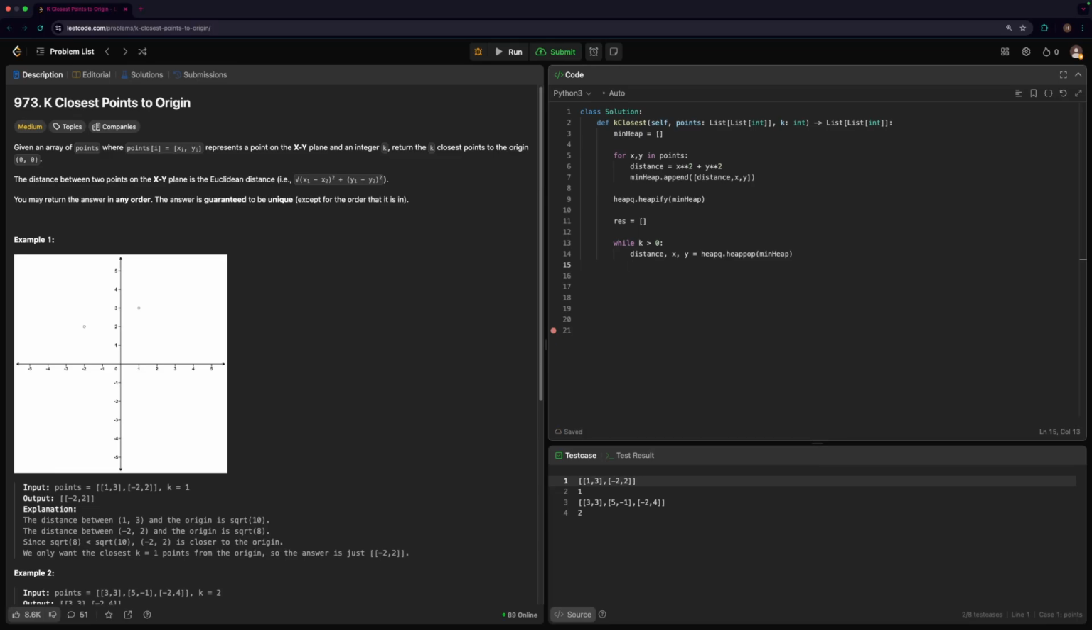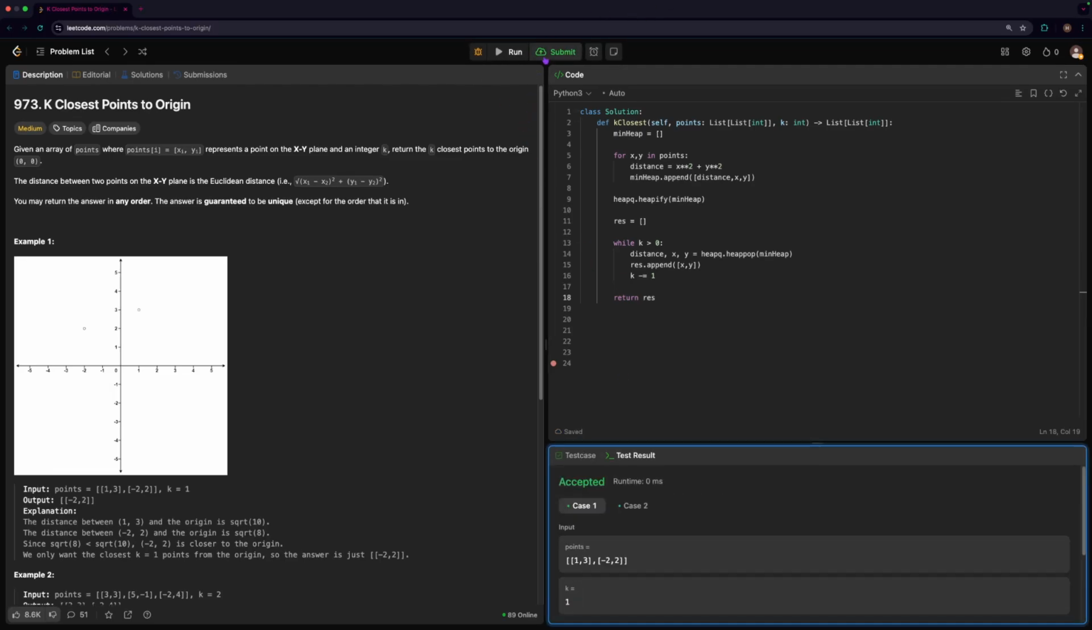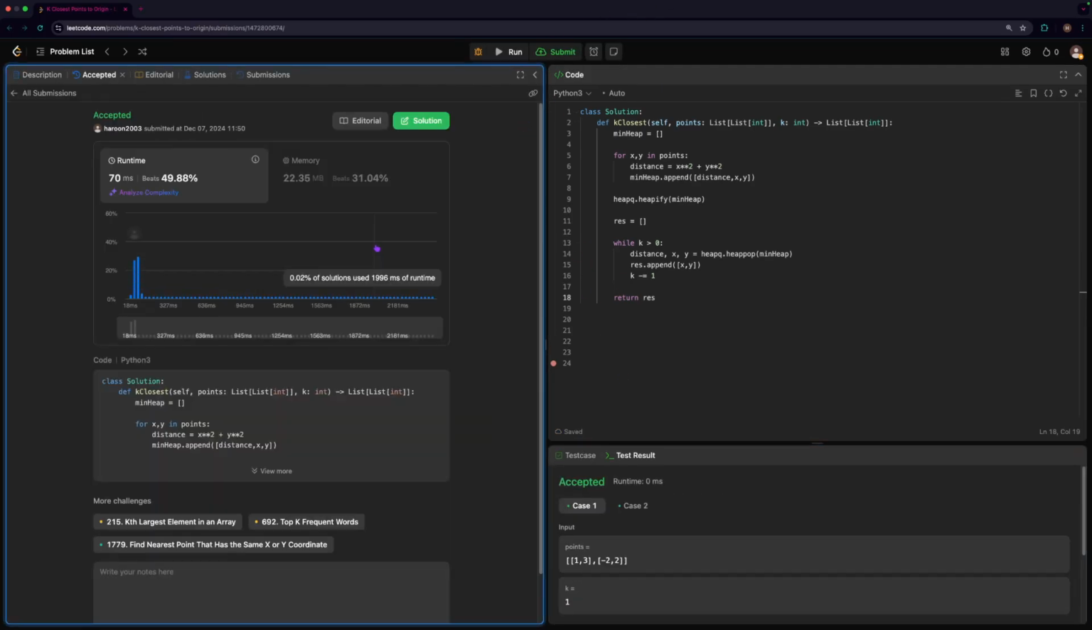And then we're going to say response.append xy, and k minus equal 1. So right here, we're just going to pop k elements, so the k closest elements. And finally, we can just return the response. So if I run this, submit it, accepted.